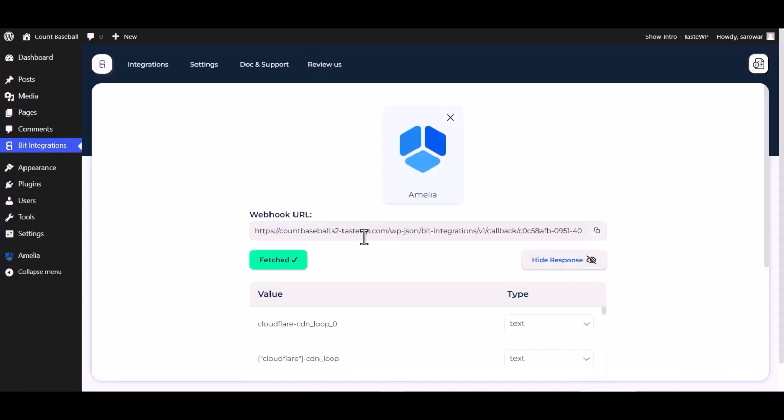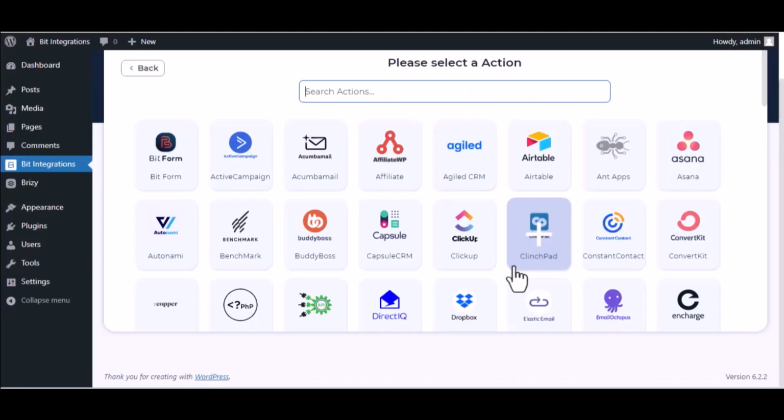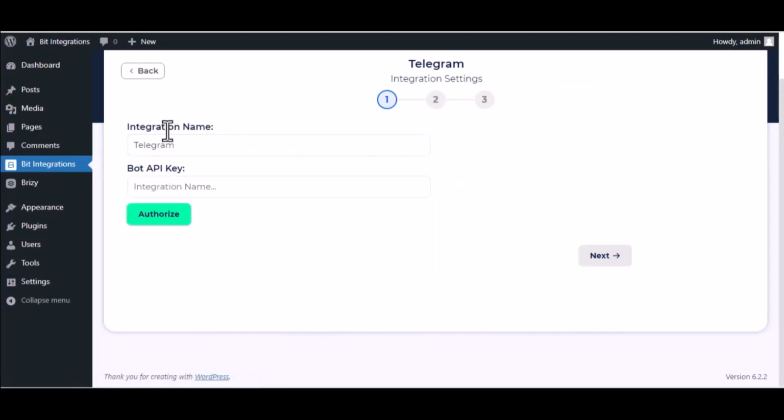Go to the Integrations Dashboard. Data fetched successfully. Set action. Now here search and select Telegram. Here, give them a meaningful integration name as you want to get the bot API key.